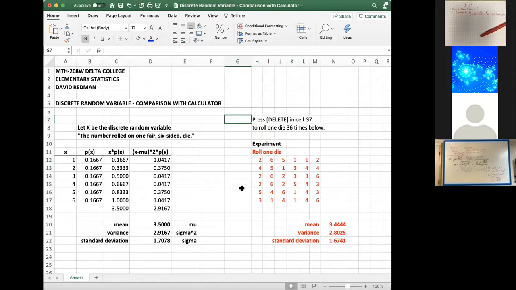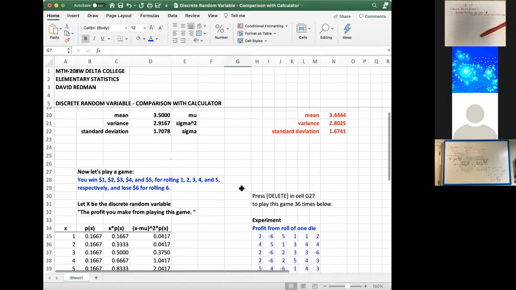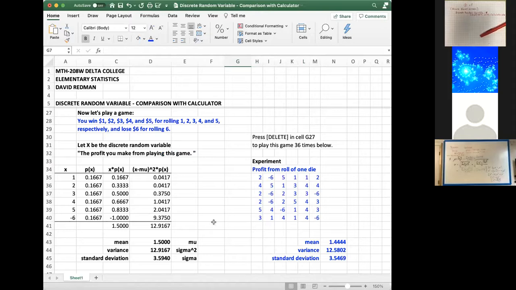But what if we change this game? Now, let's think about this. This is also in the same spreadsheet. Let's put some money into this so it gets interesting. Let's roll the dice. And every time you roll a six, you pay me $6. But every time you roll anything else, I pay you that many dollars. I pay you $3. I pay you $1. I pay you $4. I pay you $1. I pay you $3. I pay you $4. I pay you $2. Oops, you pay me $6.